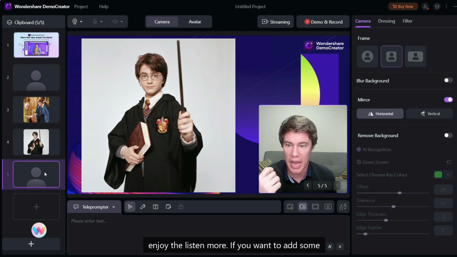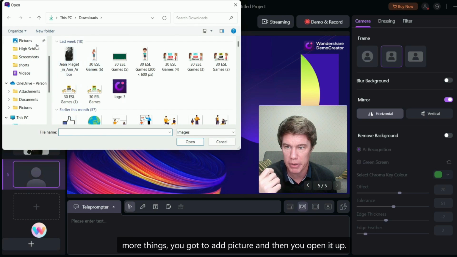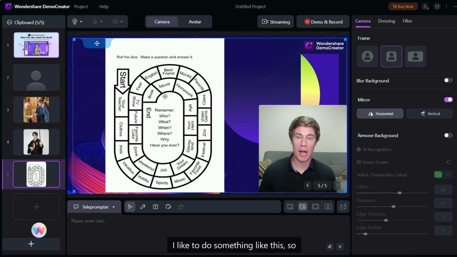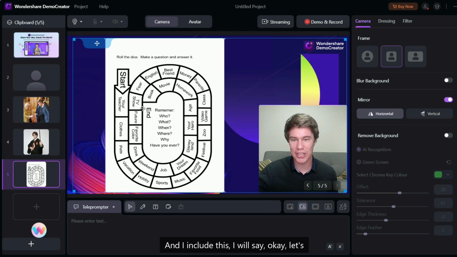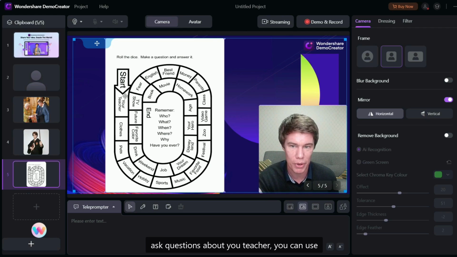If you want to add some more things, you go to add picture and then you open it up. I like to do something like this. So it's a board game that you play with your students, and that makes class a lot more fun. And I include this, so we'll say, okay, let's ask questions about your teacher. You can use who, what, when, where, why, have you ever.